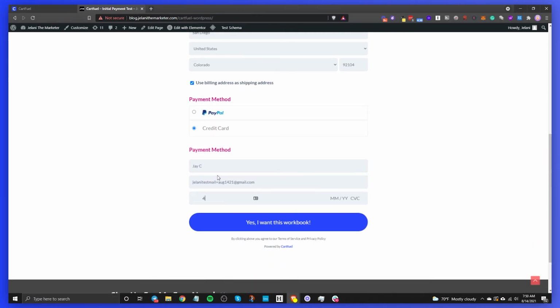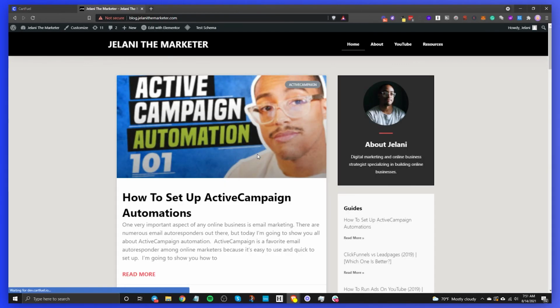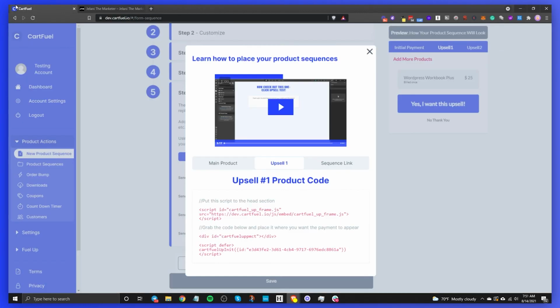And then for the card, we'll do 424242. That's the test number. And then we'll say, yes, I want this workbook. And it's going to redirect us to our upsell page that we set up before. So you can see here now we can say, do we want this workbook plus? Or we say, no, we don't want that. Either way, it's going to redirect us to the blog. So as you can see, you're able to set up a sales funnel inside of WordPress using Elementor and Cartfuel.